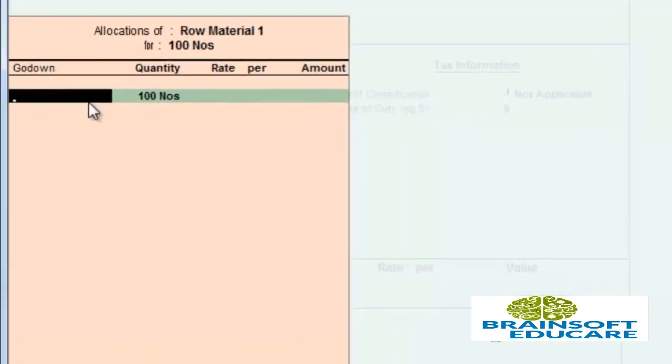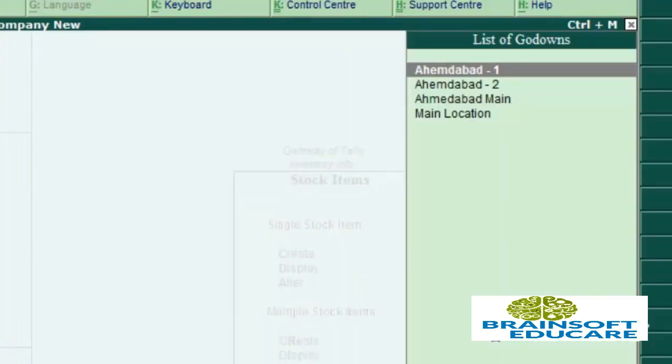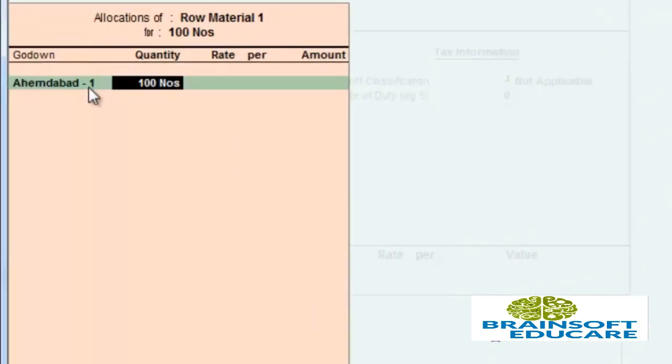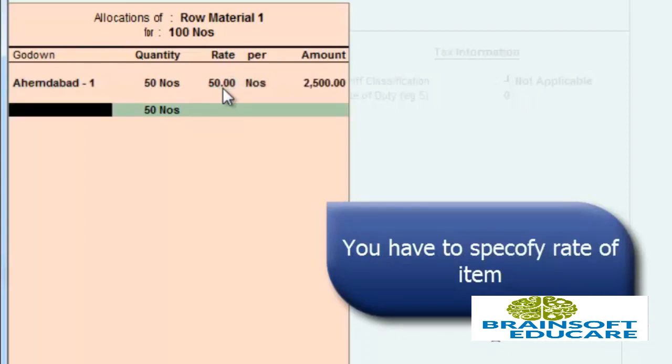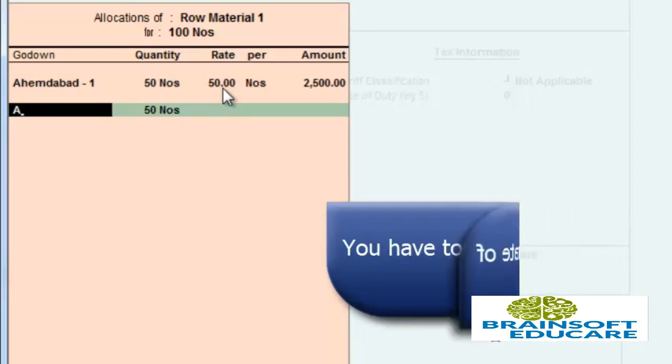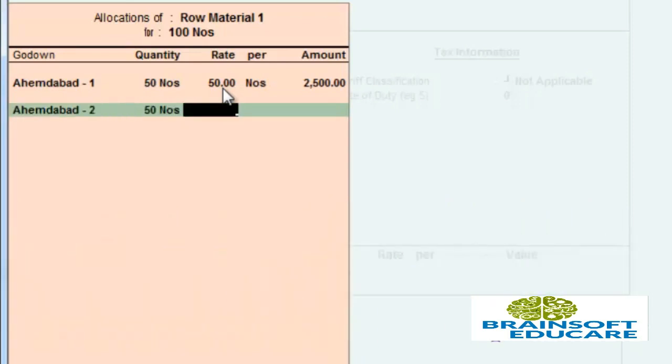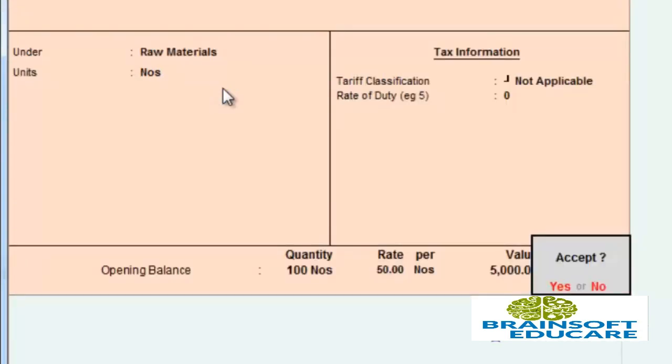And if you want to put 50 numbers of the item in Ahmedabad 1 and 50 in the other, then you can select from here Ahmedabad 1, 50 numbers. You can also put the rate of the item, and then select Ahmedabad 2 and 50 numbers, with the rate. So this way you can create a stock item.